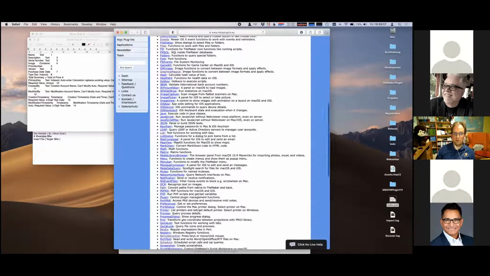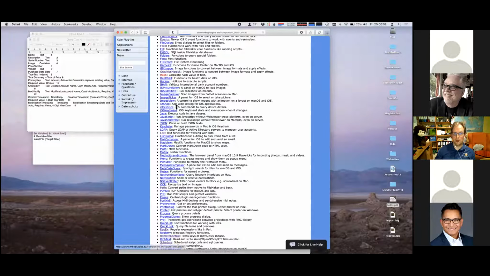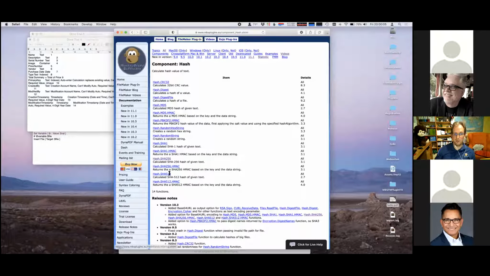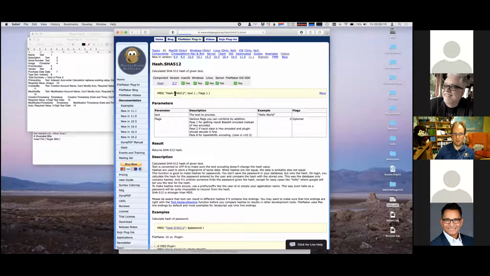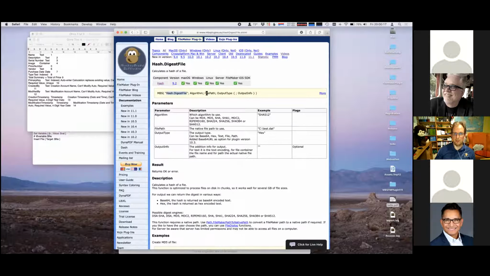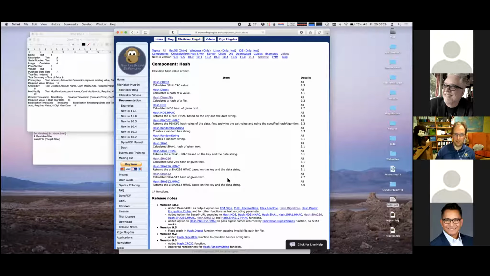Then you may want to check if you know the file already. So you go to the hash function, say I need a hash for the file content. Let's see, no, that's a digest file, this one. So you say I have a file path, I need a SHA-512, and you quickly get back the hash. And then you may use our SQL functions in FileMaker.